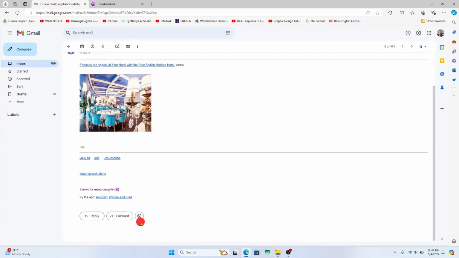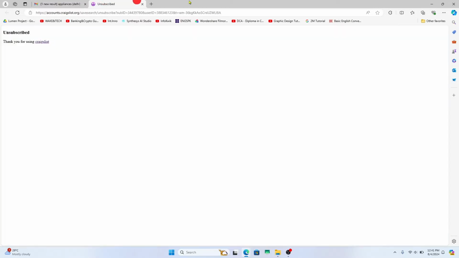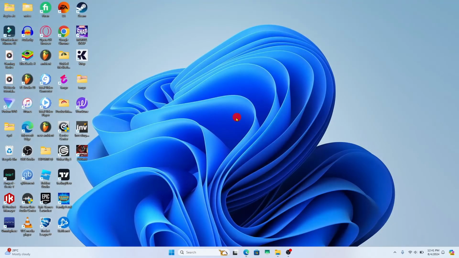If you wish to turn this on once again, you will need to create a new notification from your Craigslist account by logging in. And there you have it. That is how you can block email notifications on Craigslist.